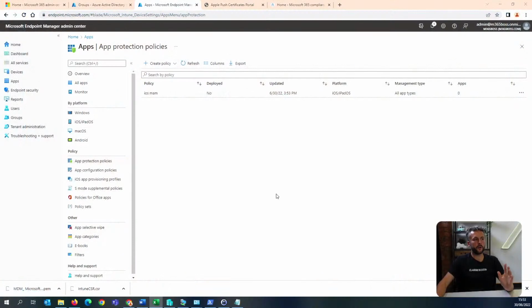So moving on, we're not going to do the Android one because it's exactly the same. It just applies to Android. I'm just conscious of the time. But if we get to it, we'll come back to it. It's exactly the same policy. It's just the platform type there says Android.